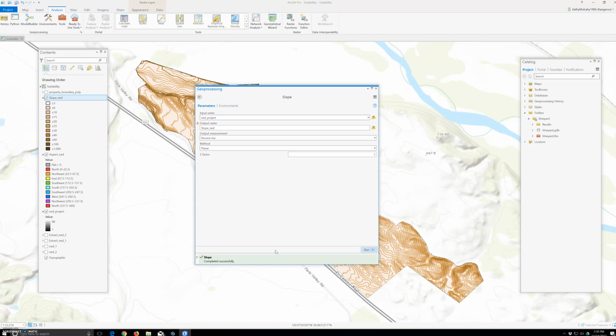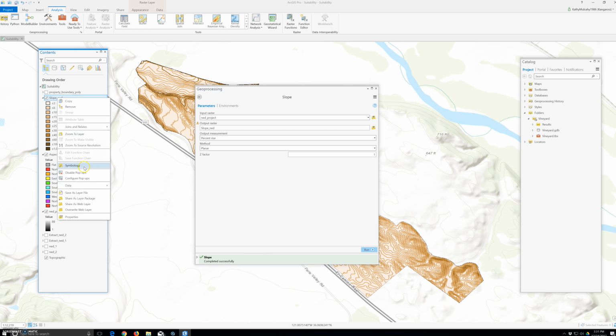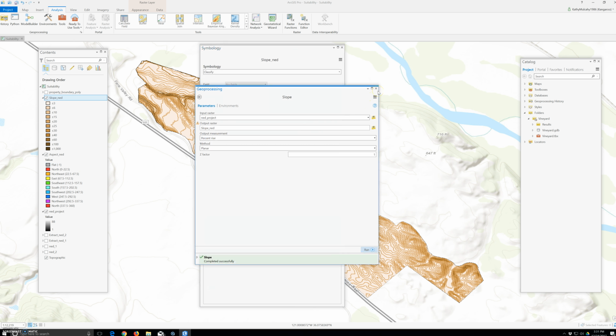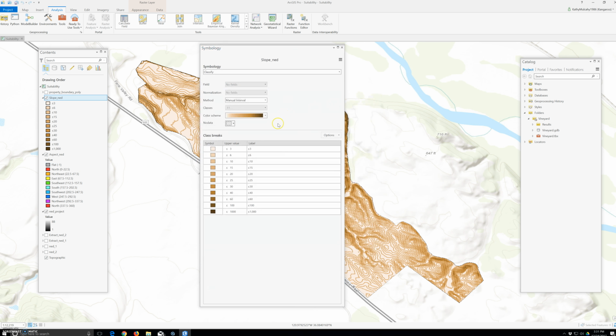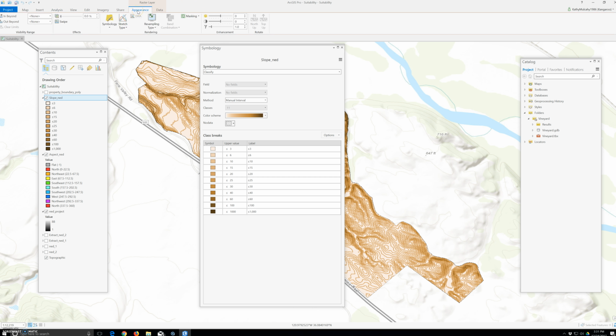When processing is complete, we examine the results. We are interested in seeing only whether the slope is less than or greater than 14%, so we will symbolize the layer to have only these two categories. With slope NAD, we're going to select the context pane and then open the symbology pane. Right click on it and go to symbology. We could go from here to appearance and then symbology, or right click on symbology.